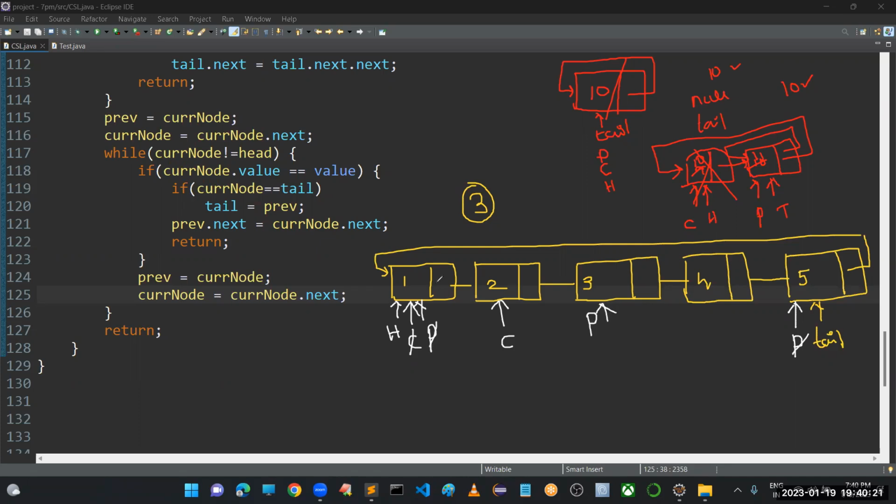Okay, so previous tends to next will become current node next field. Okay, right. Now it will return.